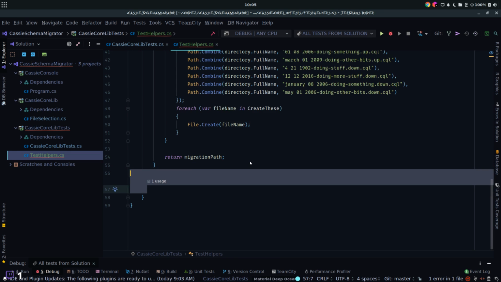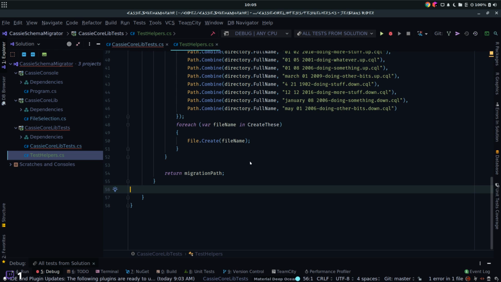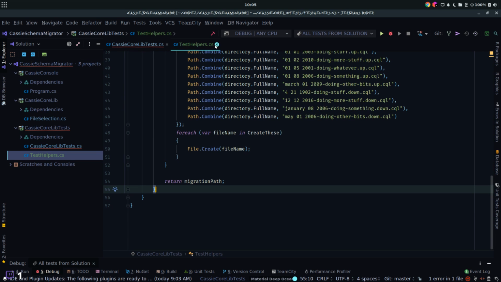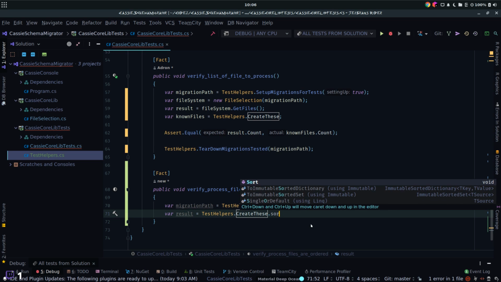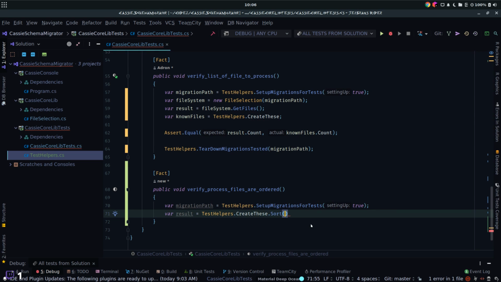So really, I don't even need to do that then. And that's good. I don't want to have to implement more stuff. Just want to put the test data in there and have it done. So let's do test helpers dot create these files, and then dot sort. Yeah. All right.